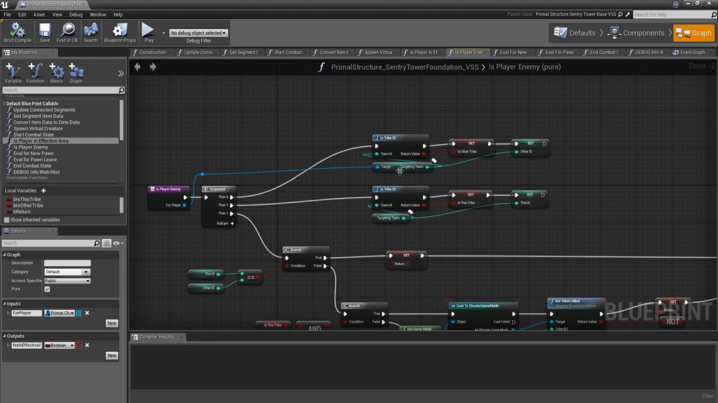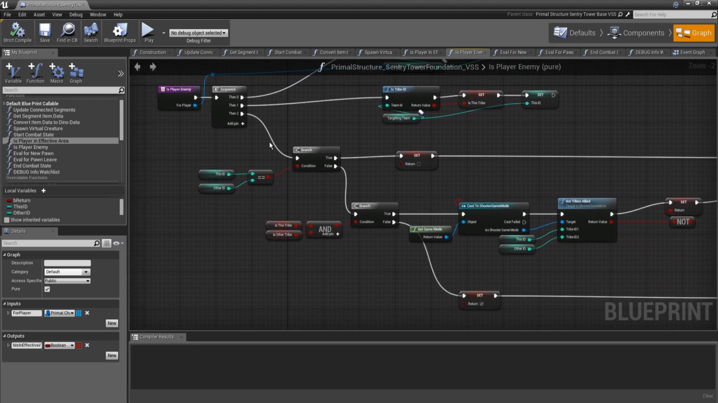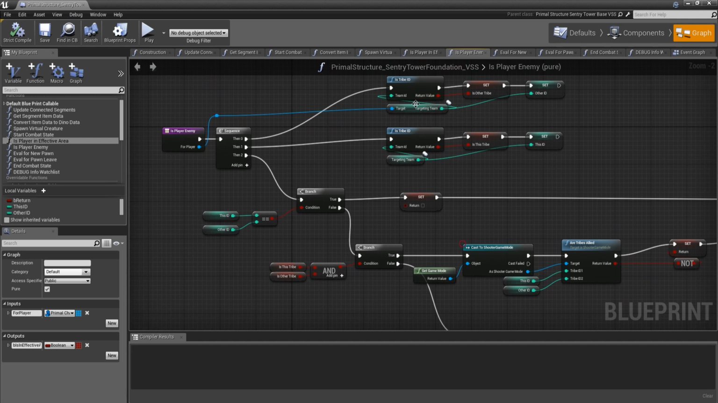So first thing I did was I grabbed the targeting team ID of the player that we want to check, and then the targeting team ID of this structure, the foundation itself. Do a check to see if they are tribe IDs. If they are, we're going to just save that notation as a bool in a local variable, and then also just save the ID in a local variable, just so that I don't have to keep pulling off of the pins and stuff. So after I've gotten that data for both the target player and for the structure, then we're going to start comparing them.